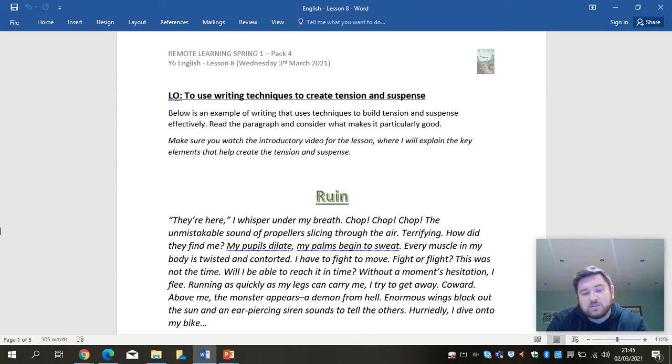Below, you'll see an example of some writing that uses techniques to build tension and suspense, and you can use that to develop some ideas today. You're not actually going to be writing in a paragraph format today, but it just gives you some ideas of what sort of things we'd look for. As it says on your sheet, make sure you're watching the introductory video, which you're already doing, and we're going to talk about some of the key things that will help with creating that tension and suspense.